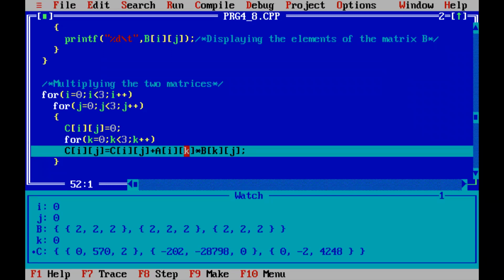Still it is not over. We have to go for the next element and perform the next operation. We can observe what happens to the value depending on the parameter we have. A of 0, 0 is 1 and B of 0, 0 is 2. So 1 into 2, and this element initially was 0, so it will be 0 plus 2. So 2 will be stored in C of 0, 0.